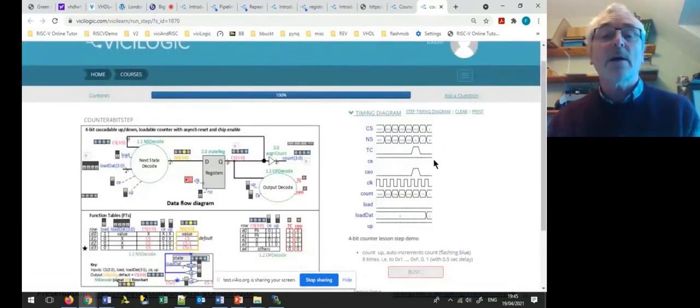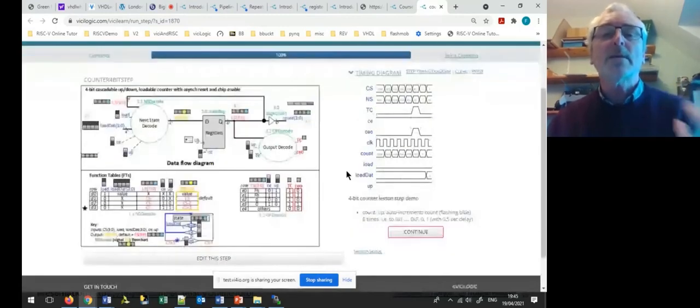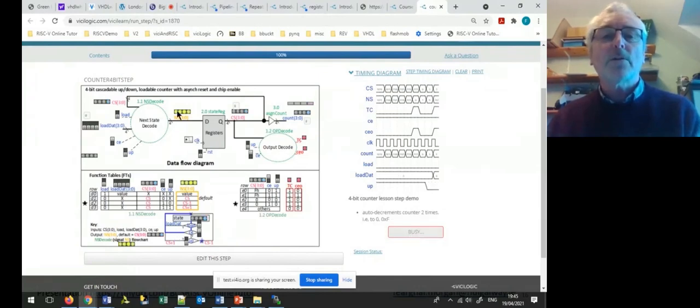Now I have a timing diagram because I can see every signal. So we can bring things to life in various dimensions. Each of these pictures complements each other. And as you step through this, you saw that the count changed, and now it's decrementing the count. So this is a lesson. I'll go through it quite quickly.